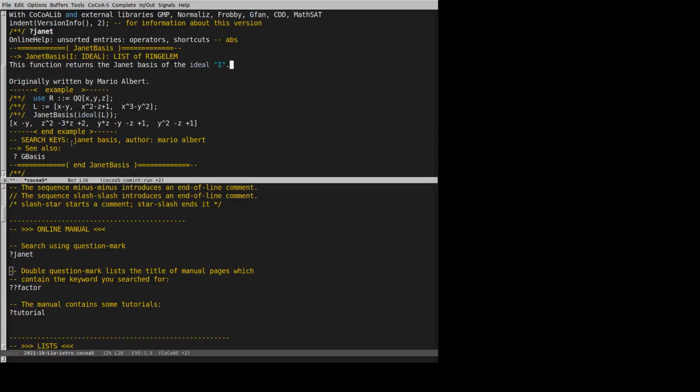We also see search keys. So this entry here we could have found if we looked up gêné or basis, or maybe also the author Mario Albert. It suggests that we also look at an entry G basis. That's the short name for calculating a Gröbner basis. And then here we finally have the end of the gêné basis entry. So this one's nice and small, and it fits conveniently into my screen here. Some entries are much longer.